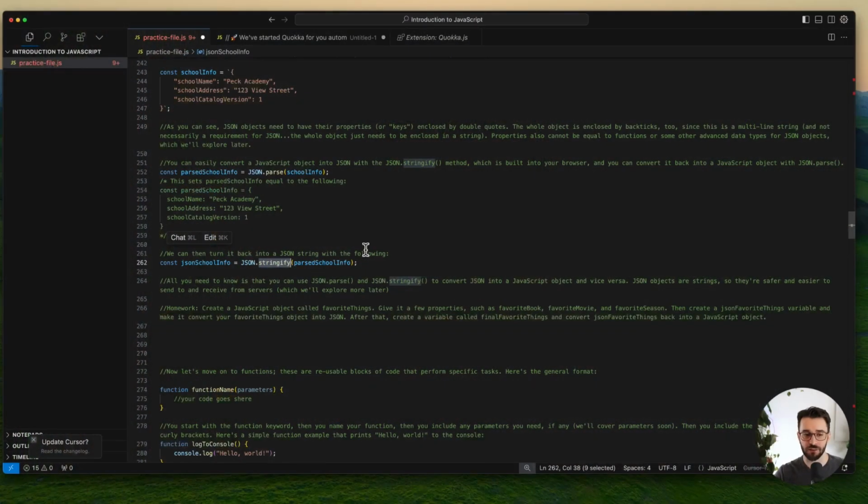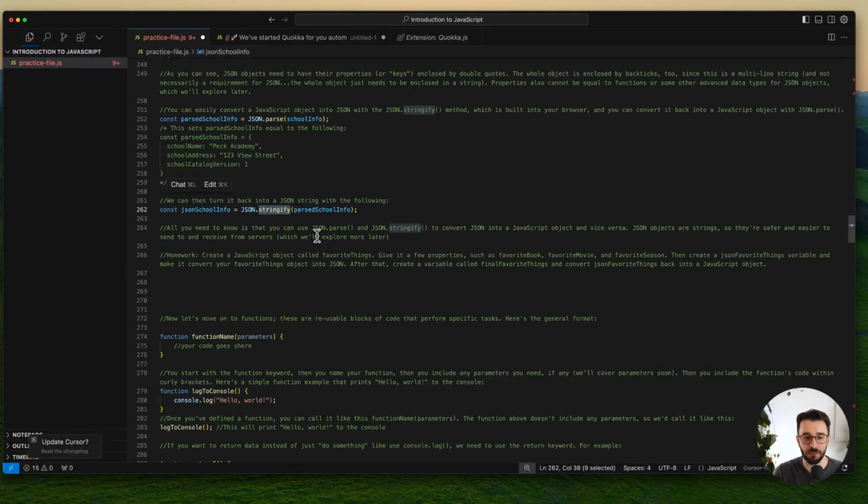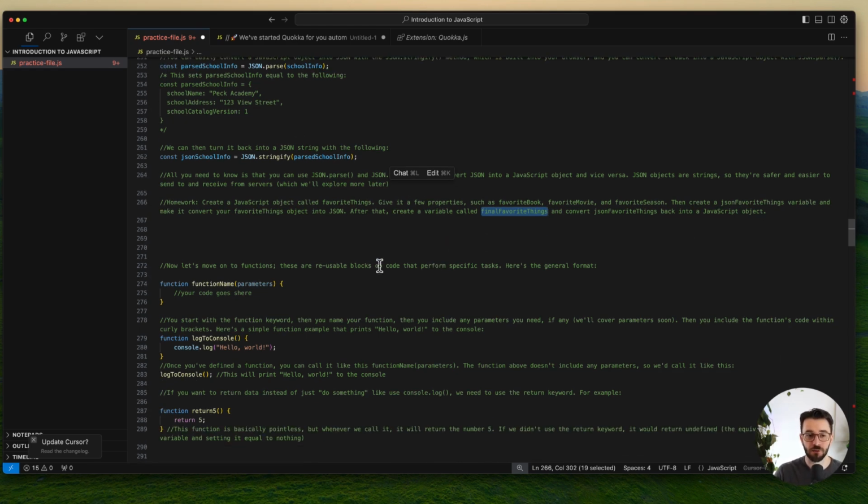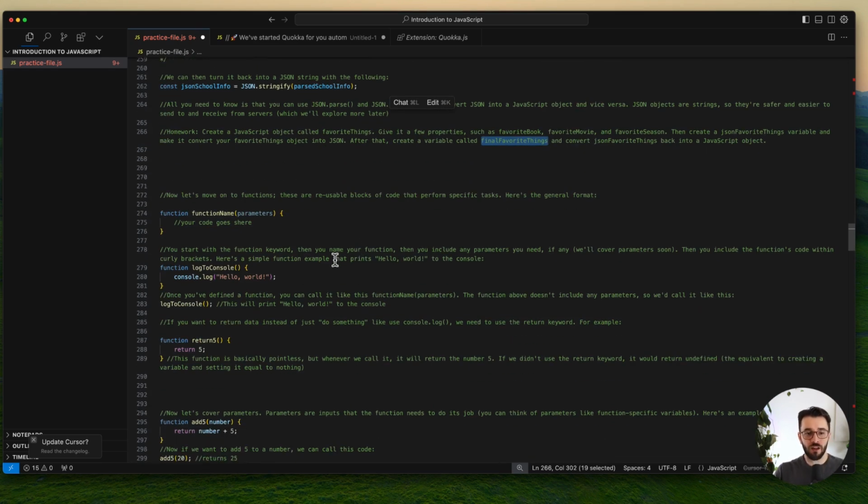So I want to lay some of that groundwork and explain this to you in a way where you can conceptually understand what's happening, right? So here is some homework. Create a JavaScript object called favorite things. Give it a few properties like favorite book, favorite movie, favorite season, and then create a JSON favorite things variable and make it convert your favorite things object into JSON. And then you can create another final favorite things variable and convert it back into a JavaScript object. So similar to what I did up here, just get some practice doing it on your own so that you know how to use these different commands.